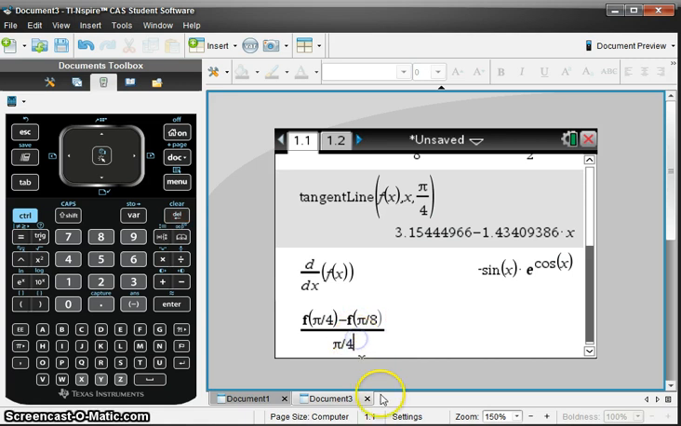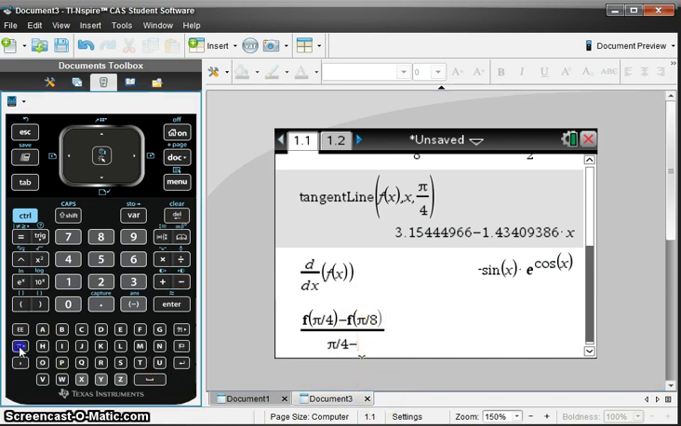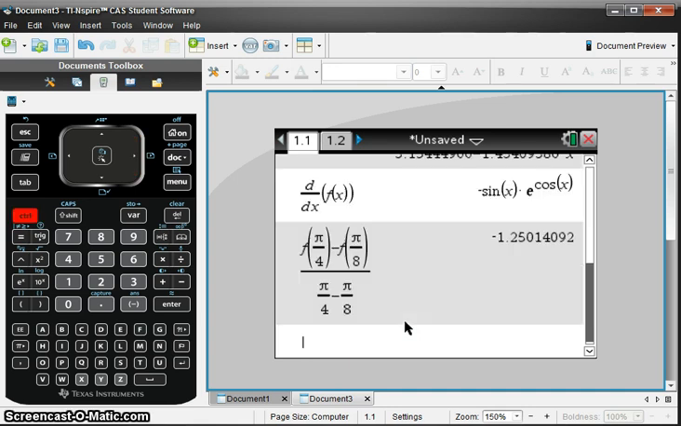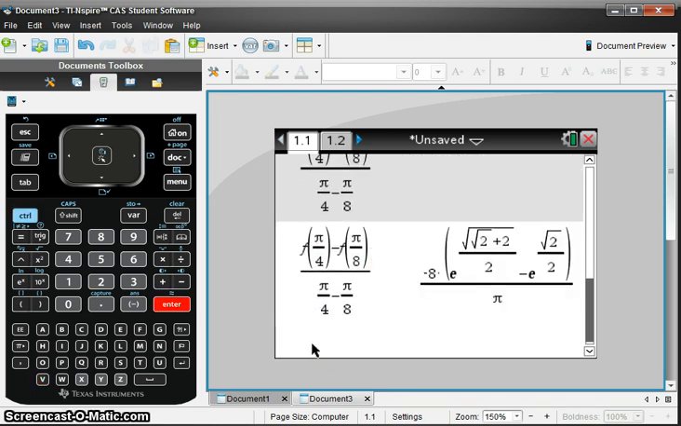minus pi on 8. This is not really necessary, you just type in pi on 8 directly, but it's done to impress the fact that this is the f of x2 minus the f of x1 over x2 minus x1. So just hit Control Enter, and that will give you the value to so many decimal places. Of course, if we just hit Enter, you would get the exact value. So we could do that, copy that, paste it here, Enter, and it gives you the exact value. Not particularly useful to work with, but there it is, should you wish to have it.